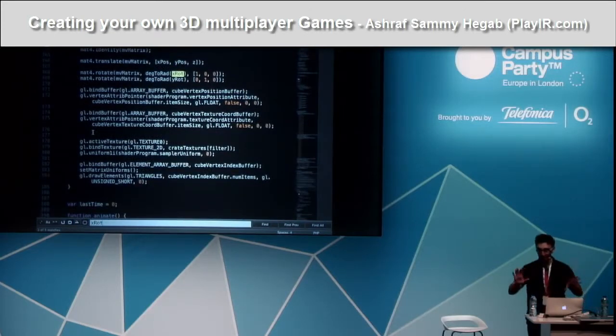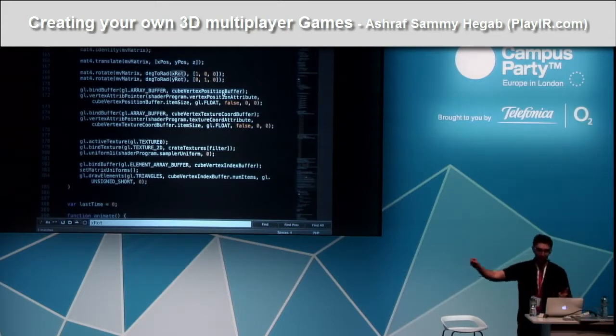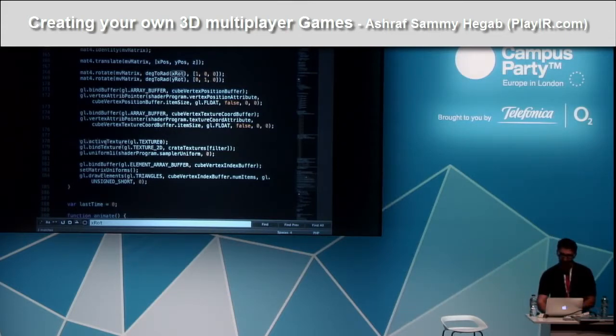Gonna finish it off. Very, very simple. This block just binds the cube position buffer. All the cube position buffer contains is just a series of points in the world. This line says use a texture. And this line says draw elements, and it draws it.